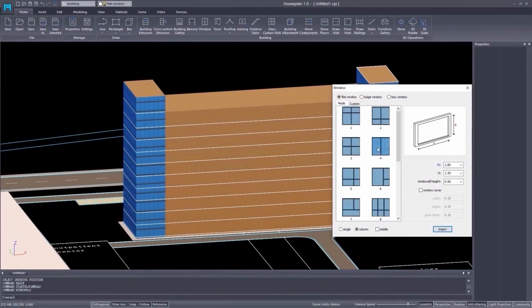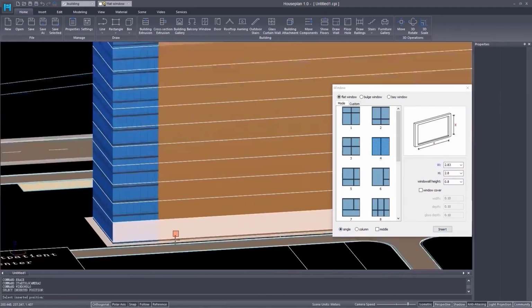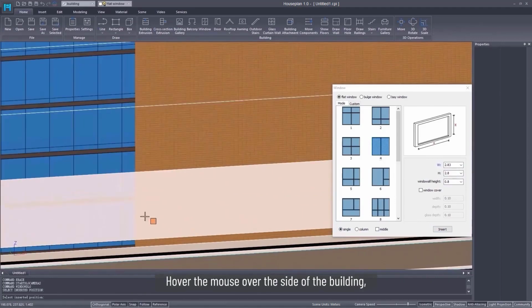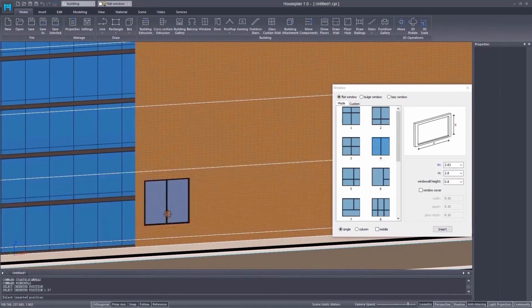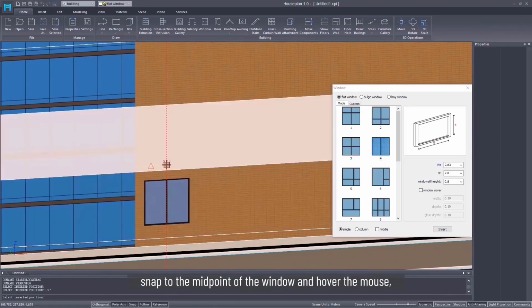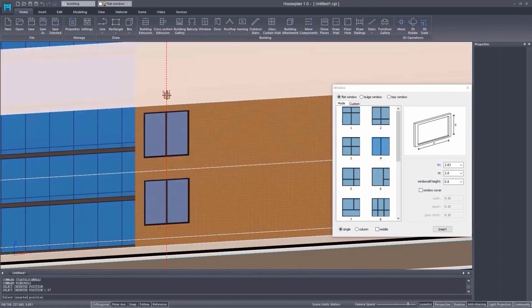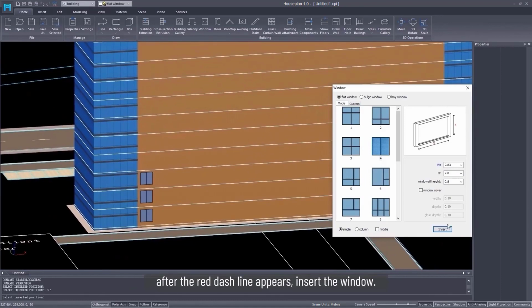Execute the Window tool. Then, select Window 4. Modify the values of width, height, and windowsill height. Select the Single Insertion method, and click Insert. Hover the mouse over the side of the building, you can see the red dash line appears. Let's move the mouse. And enter the distance in the command line. Enter. Then, snap to the midpoint of the window and hover the mouse. After the red dash line appears, insert the window.